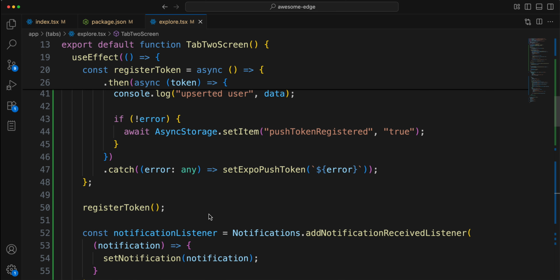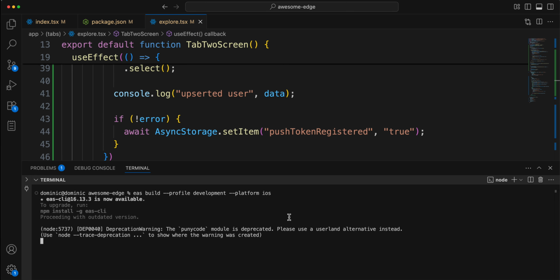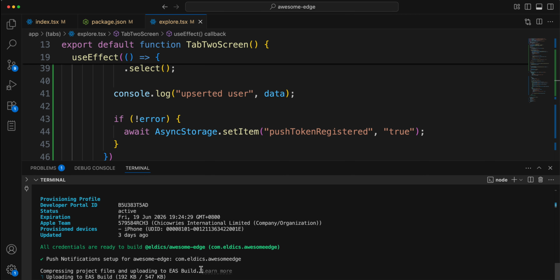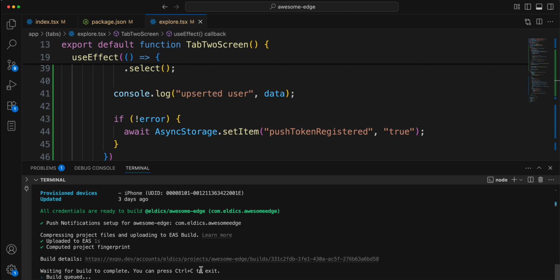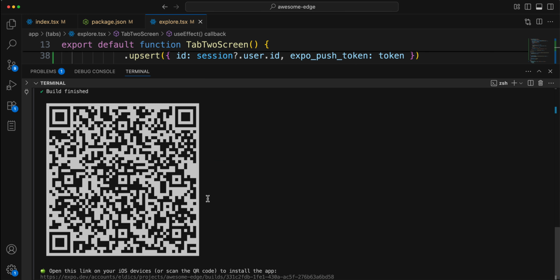So what I'm going to do now is try to run the build again so we can test it on our real device. And I'm going to run this command. I'm going to give it some time to be able to run. Yes, log into my Apple account. All credentials are ready to build, and push notification setup for Awesome Edge is also ready. So let's wait for the build to complete. Yep, so the build is ready. So we can scan this code with our physical device and then open up the application.